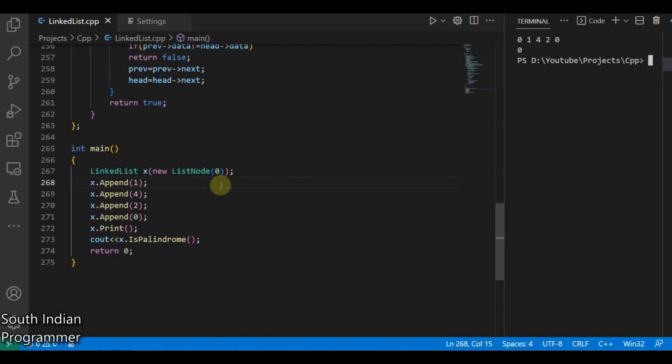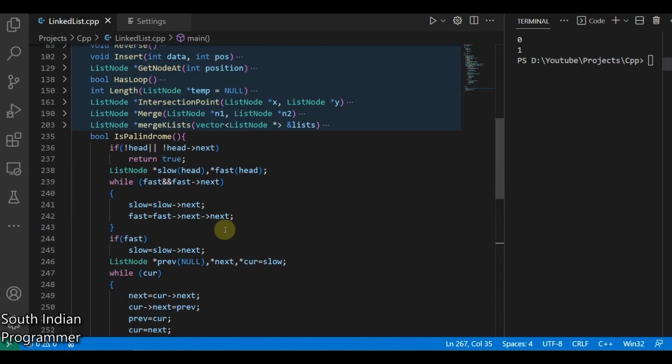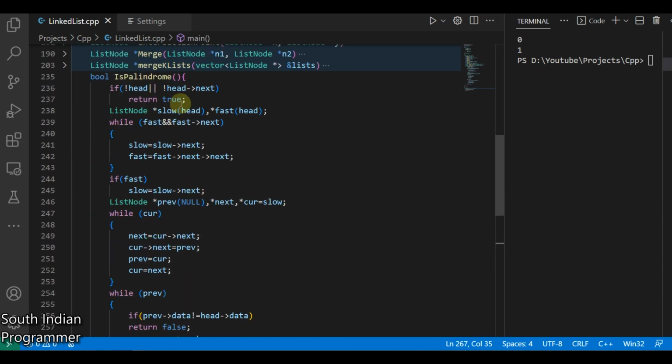Okay, all our test cases are passing, and we can check one more case, a single 0. This is also a palindrome. Okay, all our test cases are passing. Hope you understood this problem and the solution. This is a pretty straightforward solution. You can use stacks and other methods to achieve this without any breaking or reversing, that is, without modifying this list.